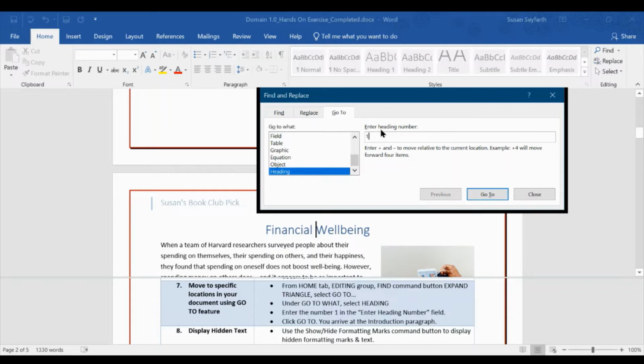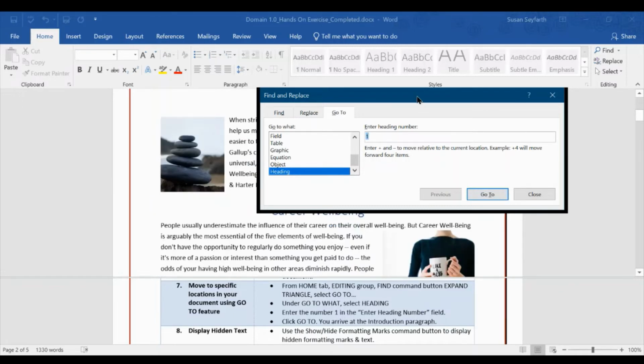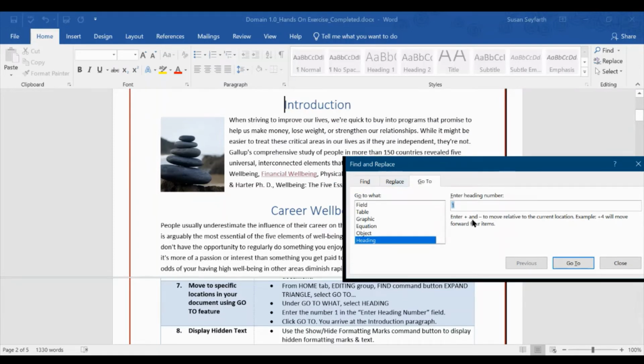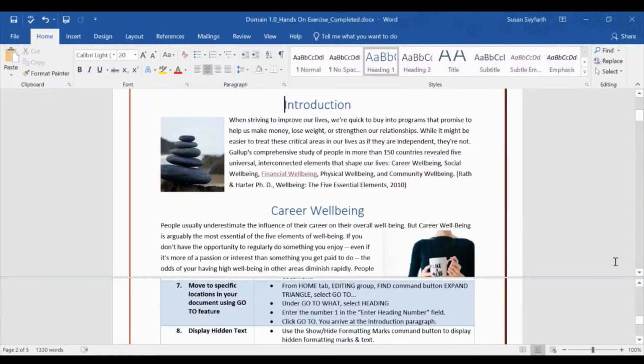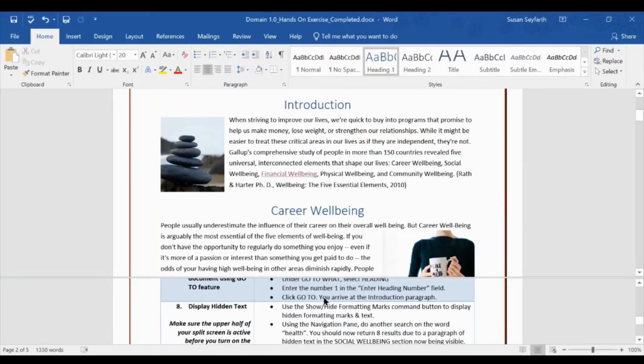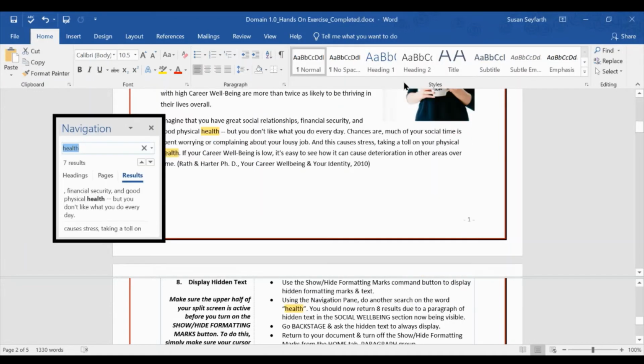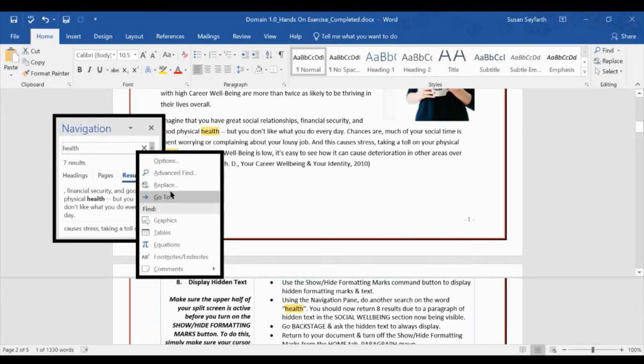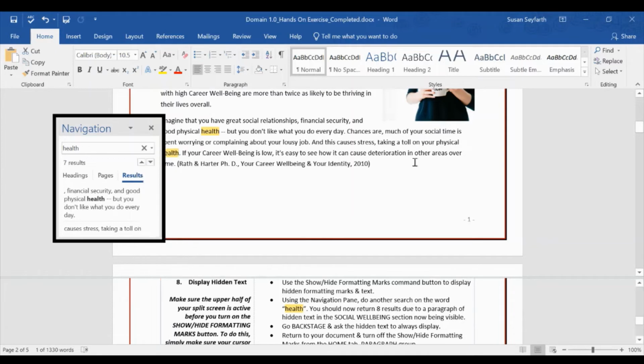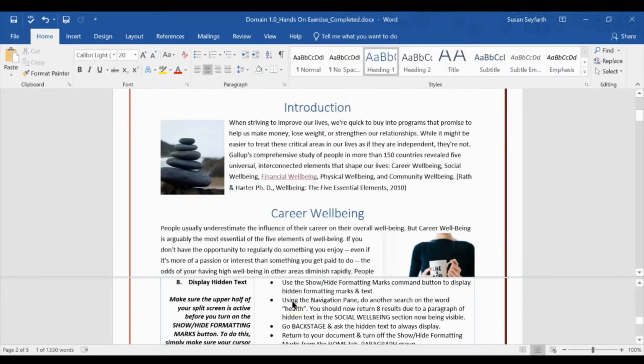We want to go to our first heading, the first piece of our document that we have formatted as a Heading 1. That would be our introduction. So let's go ahead and enter heading number 1 and click Go To, and we should jump straight to the introduction paragraph. Perfect. Let's go ahead and close this, and let's move along. But just FYI, if you happened to open your navigation pane and you grabbed the drop down here, you can also find the Go To there as well. So many roads to Oz. Go ahead and close out of there.